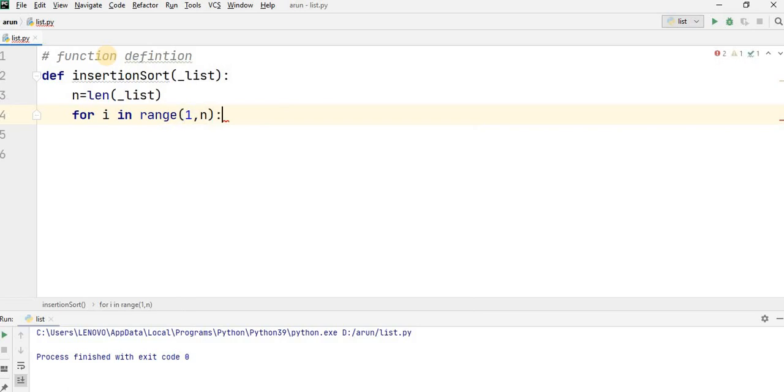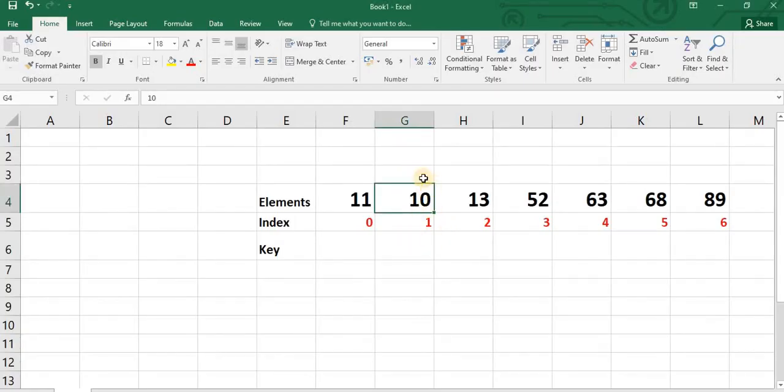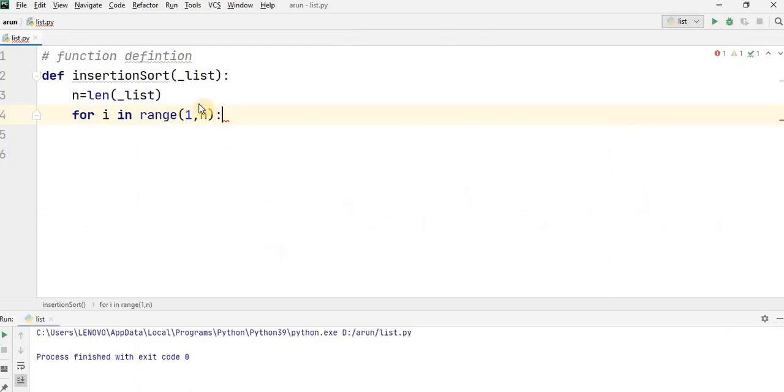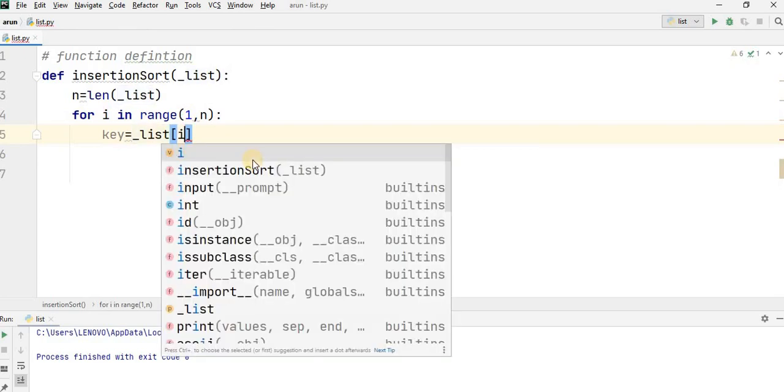Okay, why am I taking 1 here? Because your iteration is starting from index number 1. That's why initially I am taking i equals 1 here. Now it's time to set the key element. First of all, key equals the element at your first index number. Your index will start from i, so that's why I'm taking i here.